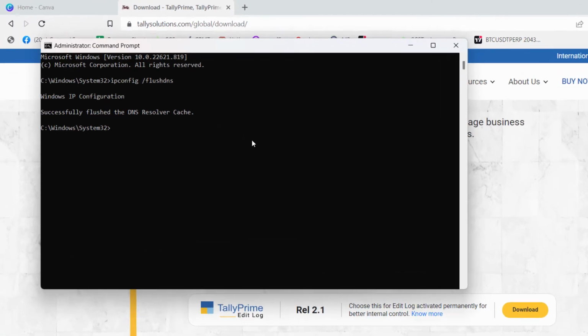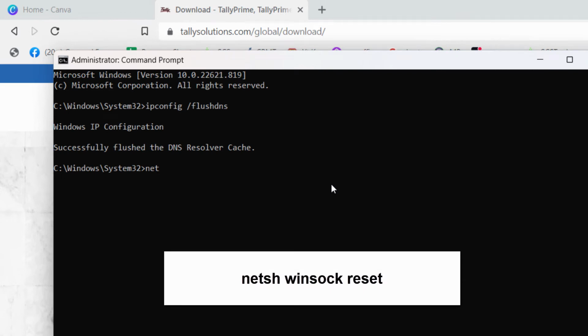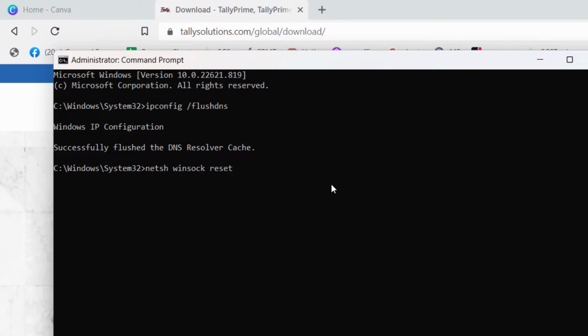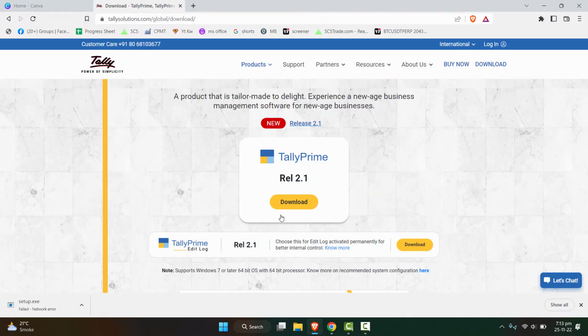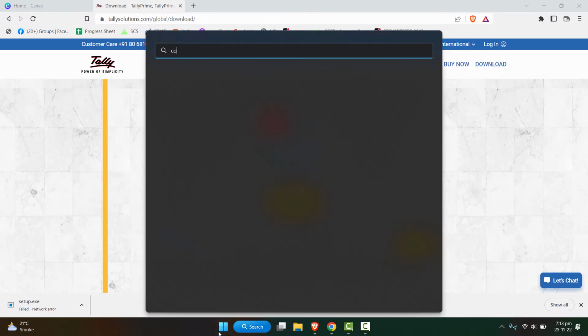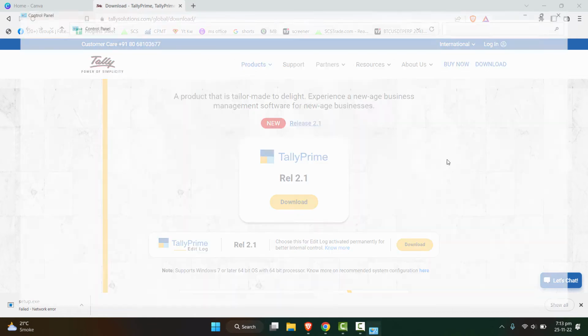Afterward, write this. Hit enter. It will show this message: successfully reset the Winsock catalog. You must restart the computer in order to complete the reset. Now go to start menu and go to control panel.